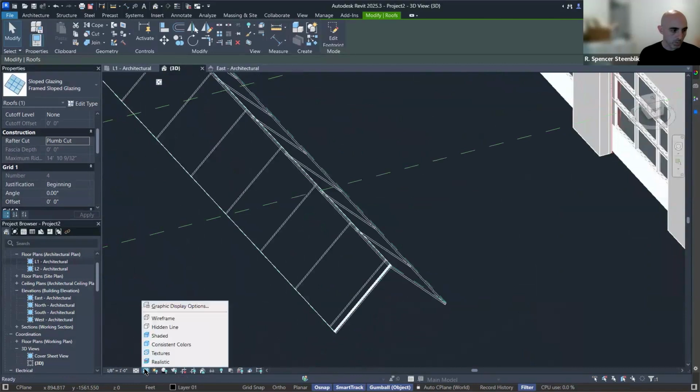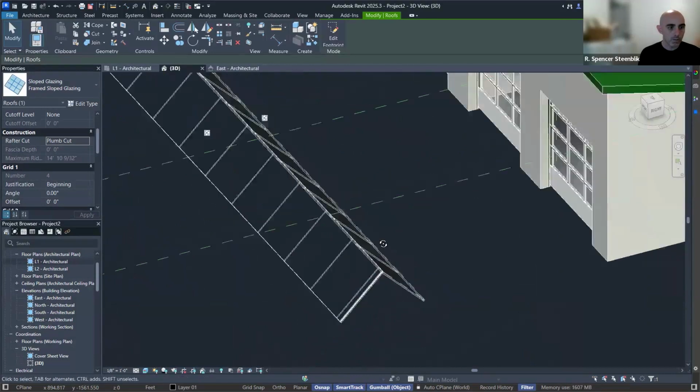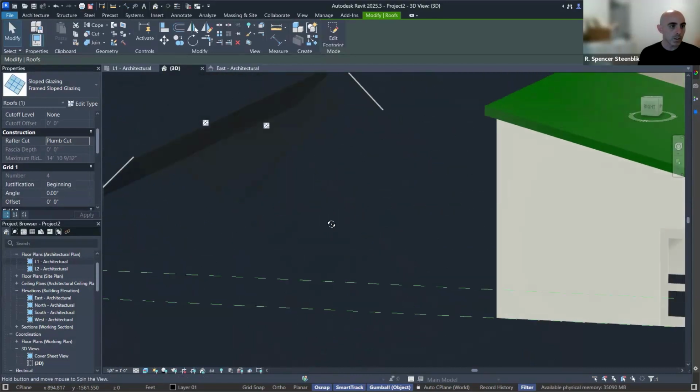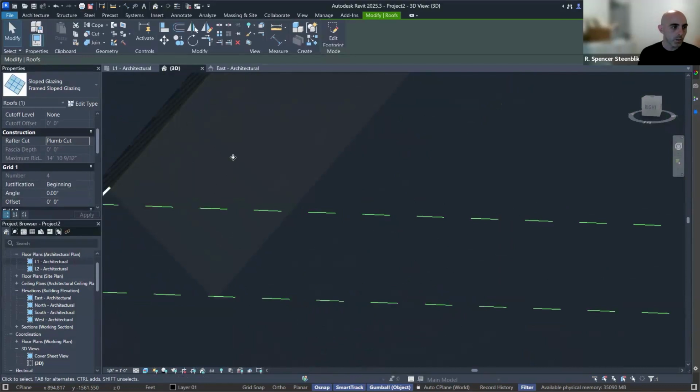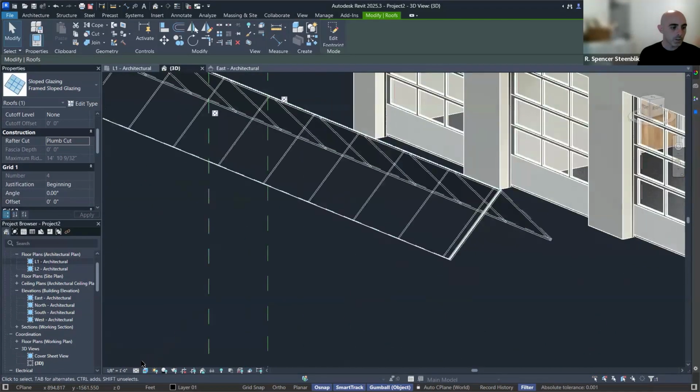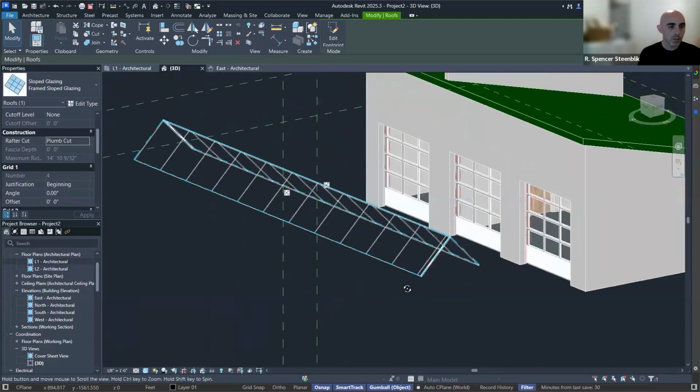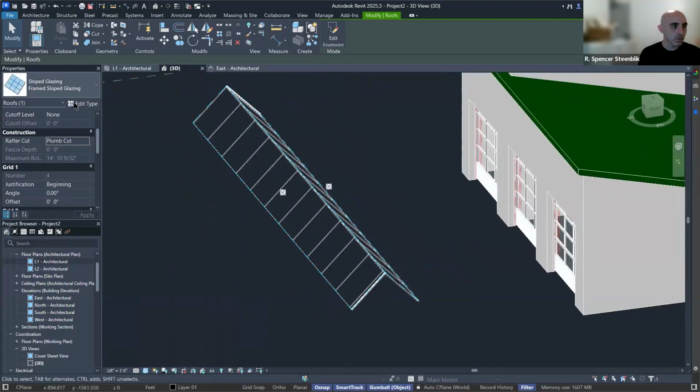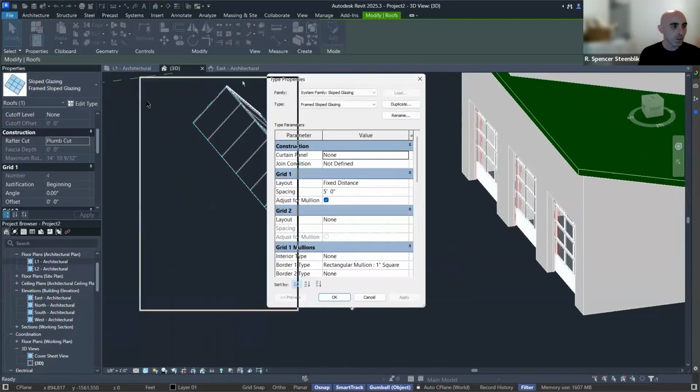Let's see what happens when we're textured or photoreal. Nothing. Oh, photoreal is going to take a while. But you can see that there's no mullion there yet. It's just glass. So let's go back in and edit that type. We have this framed slope glass. We're going to edit the type again.